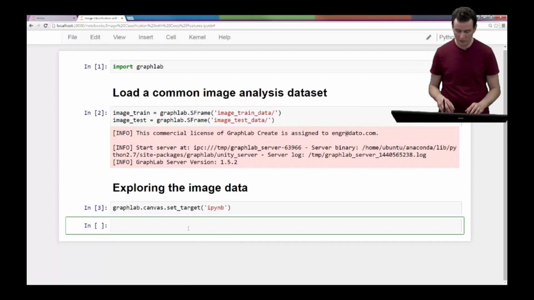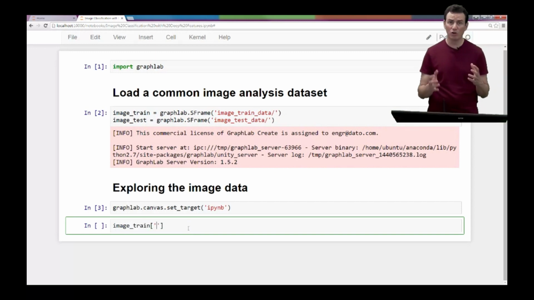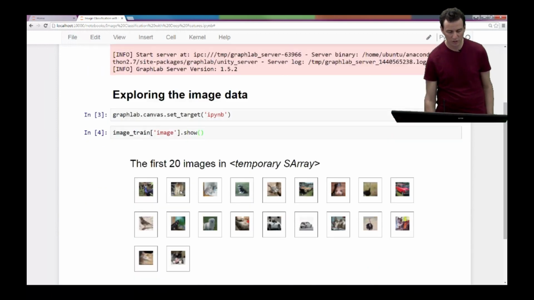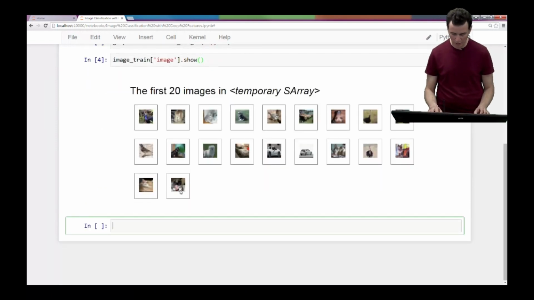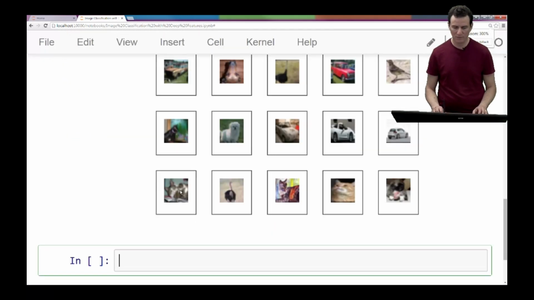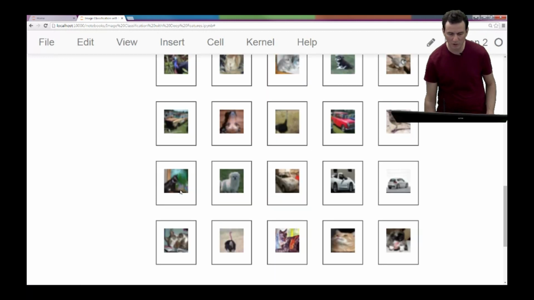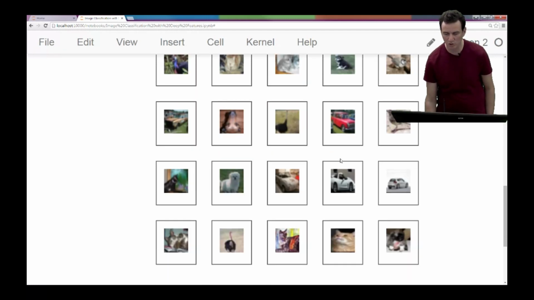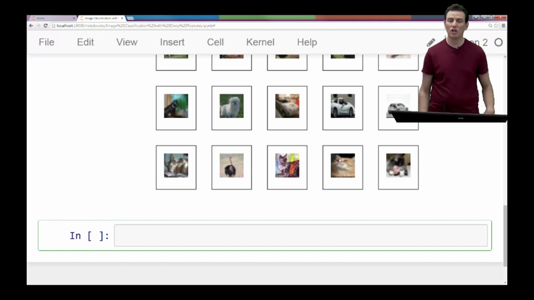And let's start by taking a look at this training data. So image train, it has a few columns, but the column that we really care about here is the image column. And I'm just going to type .show on it, and we're going to take a quick look at that image column. And these images are not too large, so I'm temporarily going to increase the font here so you can take a look at the images. And so if you look at it, there's a bird, there's some cat, there's some dogs and some cars. So this subpart of the data set is all about cats, dogs, cars, and birds.